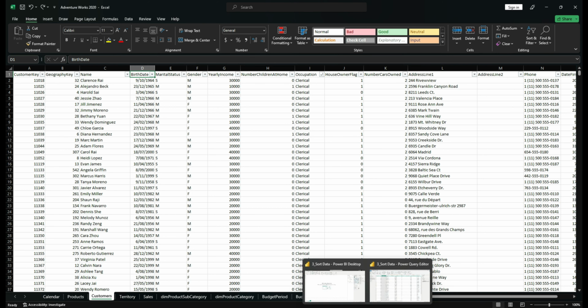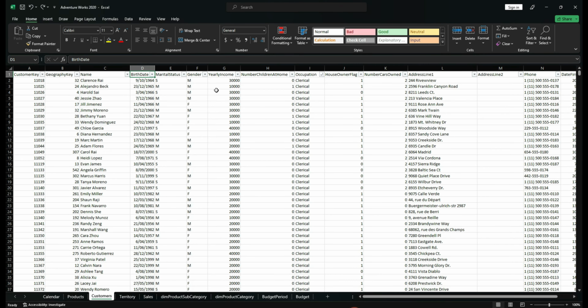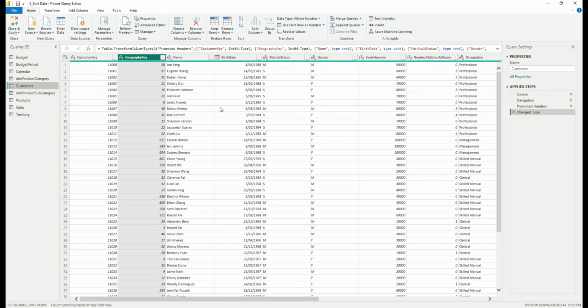Let me open the Power BI. So I have connected the customers data in Power BI and I opened the Power Query editor. In Power Query Editor, I have selected customers data. Over here, you can see all the columns that were there in the Excel file. But today, for working, we need only a few columns. Let me select those.